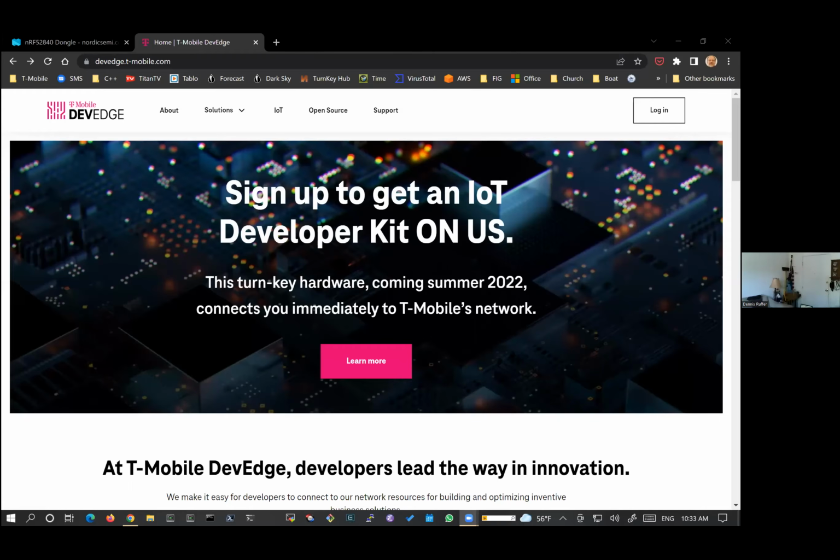Actually, what I want to do is share my screen. Share screen. And there we go. So, can you see my screen? We can. So this is what I'm working on at the moment, and we're giving away boards. This is the dev edge. And I can't tell what you guys can see at the moment.